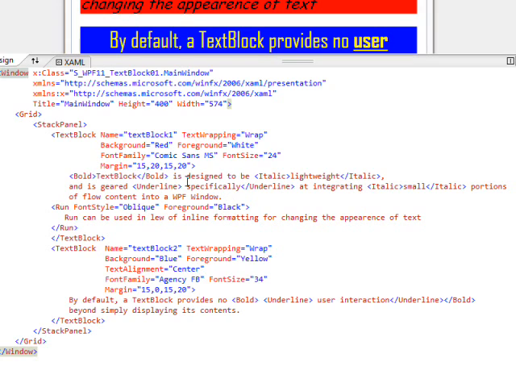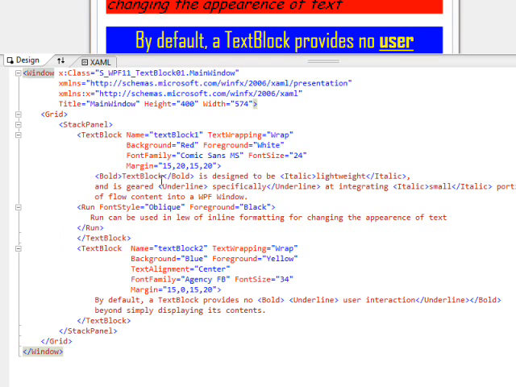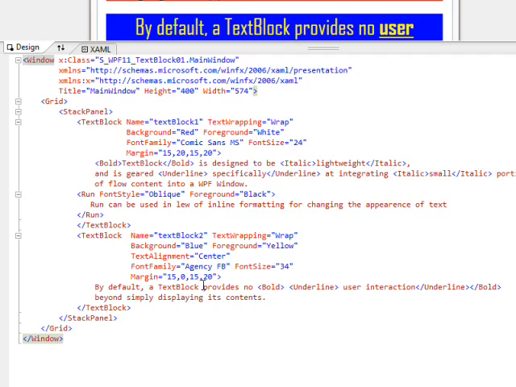So we're using inline object elements that are just like elements in HTML, actually. In fact, elements going way back. And then the second text block is much the same way. The main thing that's different is I have a text alignment equal to center. So it'll center text that are not filling the box, that are left over, so to speak. And a font family of Agency FB, which I thought looked kind of cool, and a font size of 34.